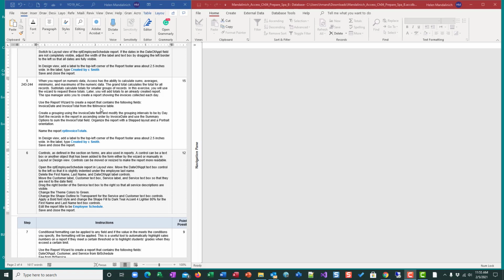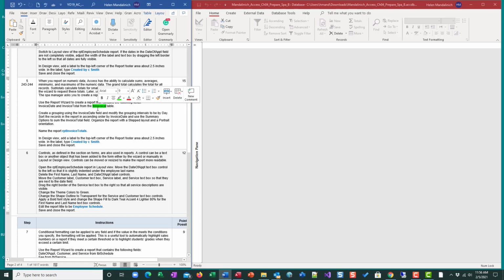And we're going to add into our reports subtotals and grand totals. So we're going to start looking at how we can do this, and we're going to do it right now through the wizard. So if we look at this, we want to create a report using table invoice. And then we have invoice date and invoice total from that.